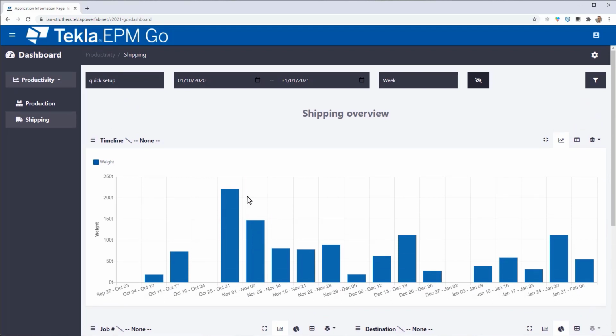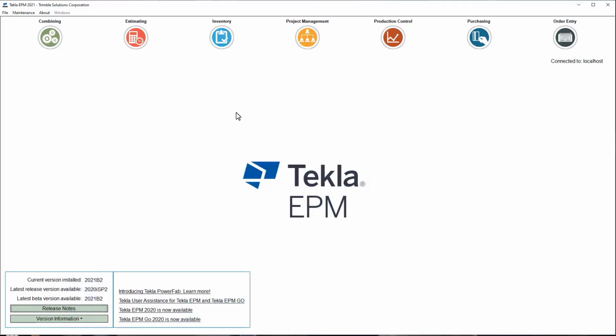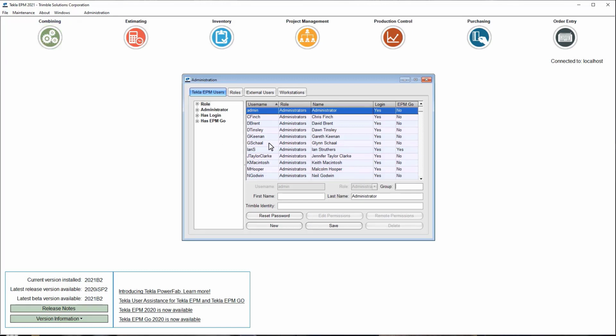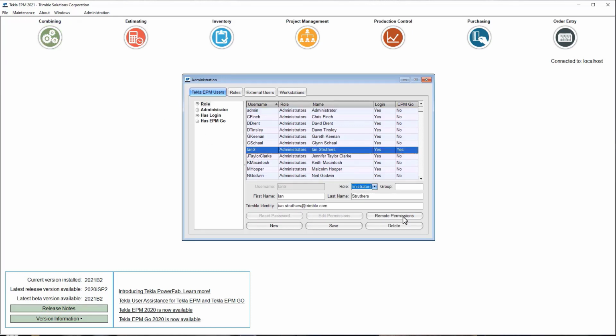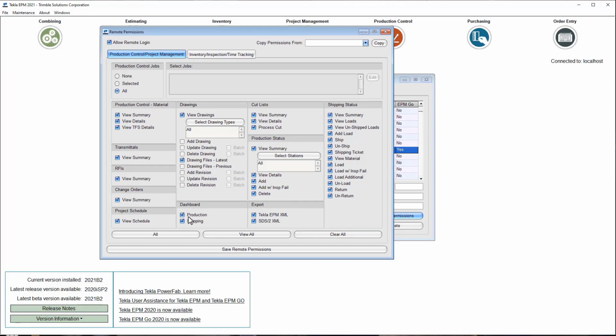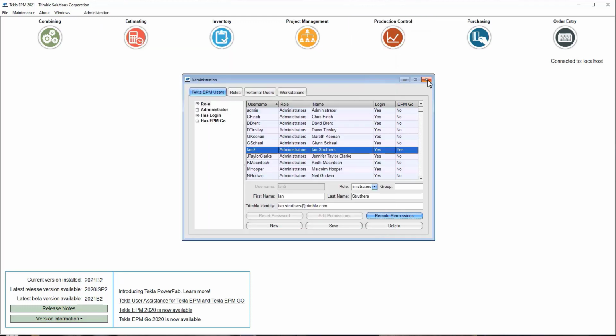And before I jump back to the slides, I said I would show you how to turn this on, and it's important for you to know because otherwise we'll get lots of support calls about the features missing. So back in EPM itself, if we come to File and Administration, go into a particular user, so I'll choose my user there and go to remote permissions, and you'll see there are two new options in the dashboard there, one for production and one for shipping, and once one of those is enabled, then you'll be able to access that dashboard area. Okay, sorry that was a bit rushed, but hopefully you've got a good insight there, and I'll just jump back to my slides very quickly.